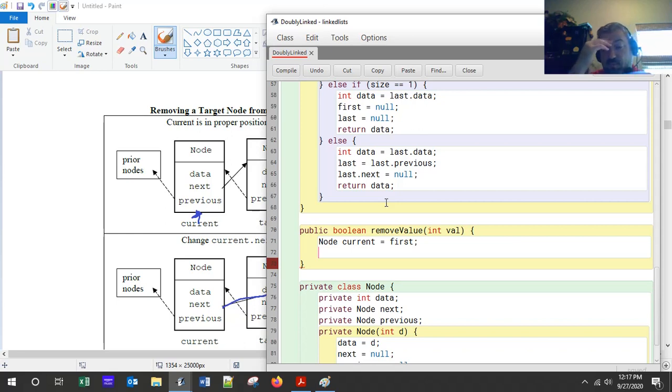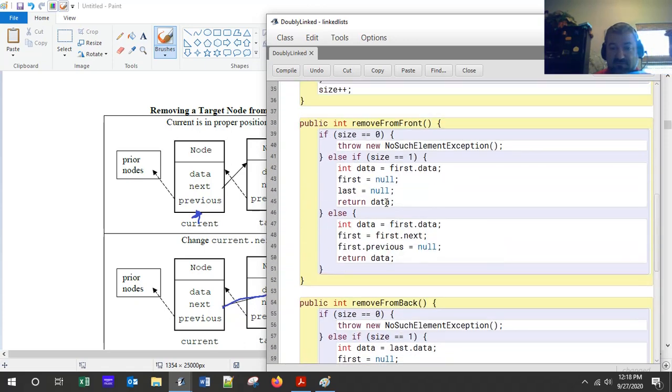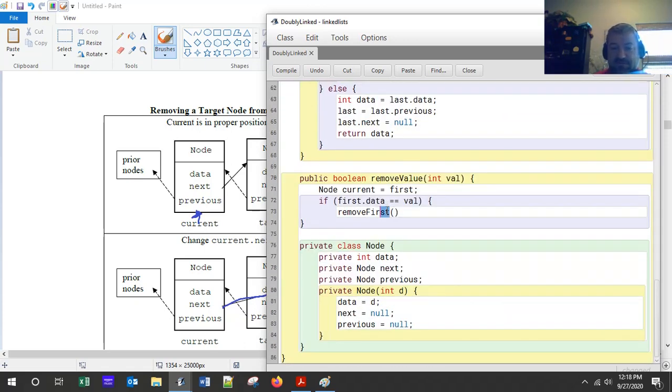And what if the very first node is our target node? Well, let's take a look. If first.data is equal to the value that we're trying to delete, well, I already have that method. It's called remove. Is it remove at front or remove from front? So we'll just call that method remove from front. Does that make sense?